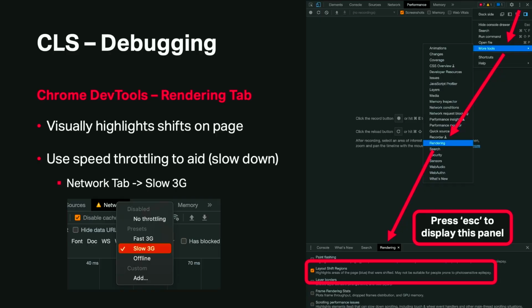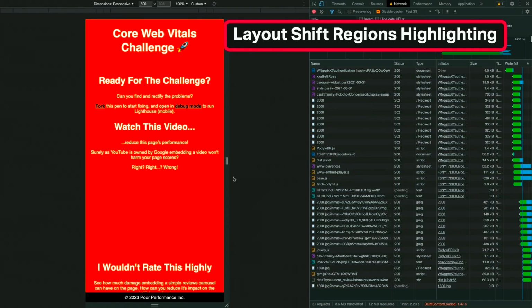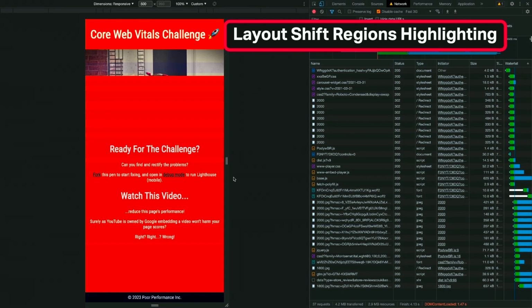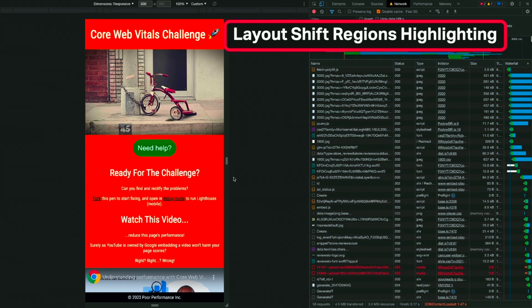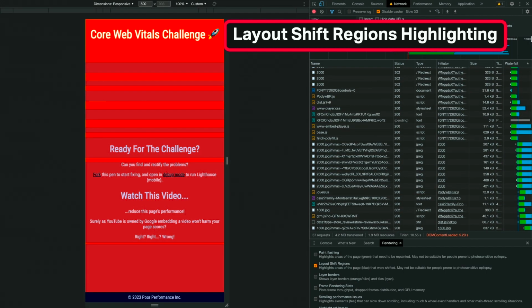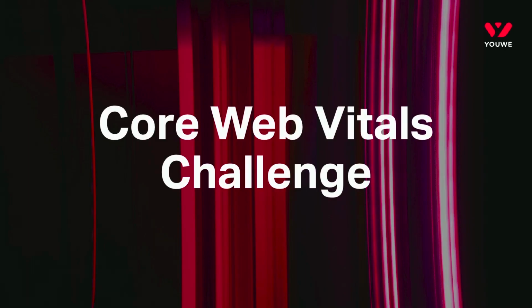Finally, one other thing you can do, you can turn on what's called layout shift regions, and this will just visually highlight stuff on the page. I also recommend throttling your network connection when you do this. I don't know if you can see the highlights, just about. It basically visually shows you where the shifts are occurring as the page loads, which is very handy. Right, that's the two key areas we want to look at.